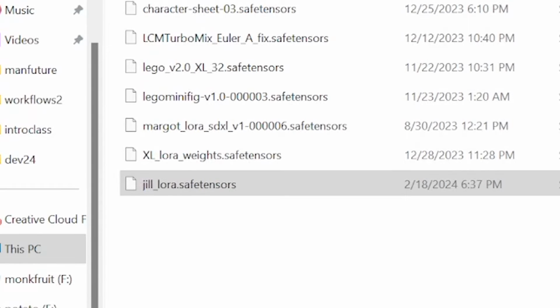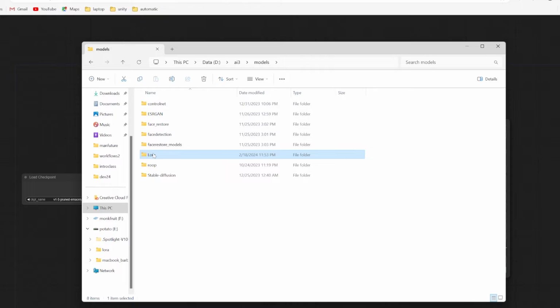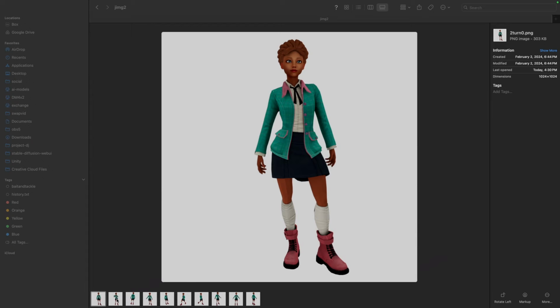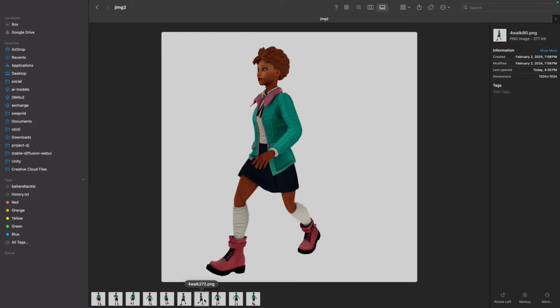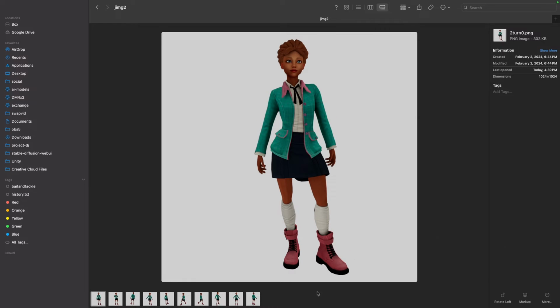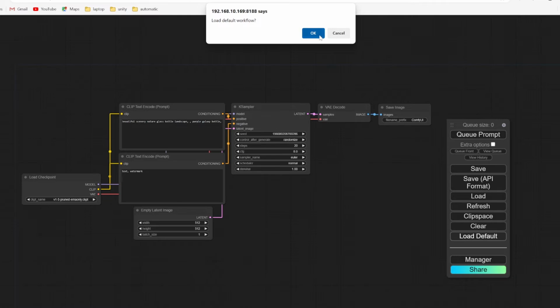Rename your custom Lora model to a name that aligns with your project's theme and place it in the dedicated Lora folder within your models folder. I crafted a custom Lora for a specific test character. To assess its effectiveness, let's do a simple test run. Begin by loading the standard workflow template.